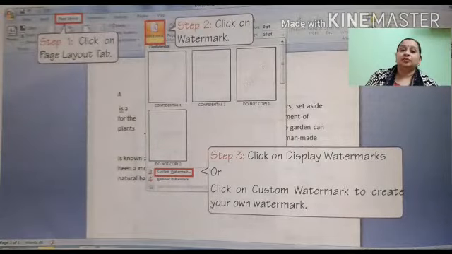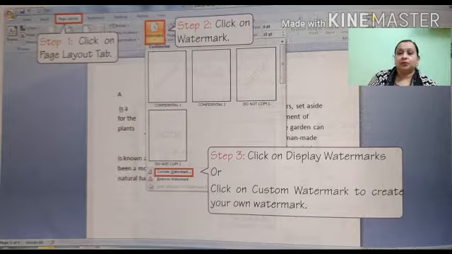Let's see the steps to apply the watermark. First of all we'll click on the page layout. The page layout ribbon will appear, then we'll click on the watermark, and a drop down menu will appear. There are different types of watermarks present. If you want, you can select the watermark from there. Otherwise you can go to the custom watermark and click on it.